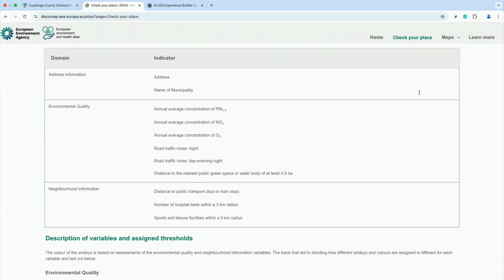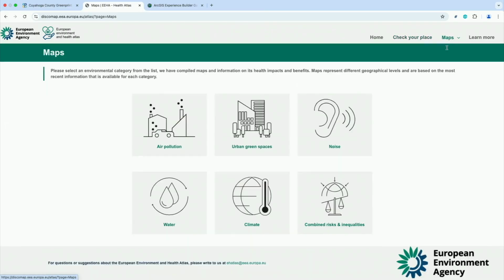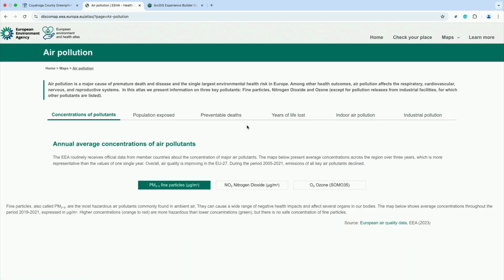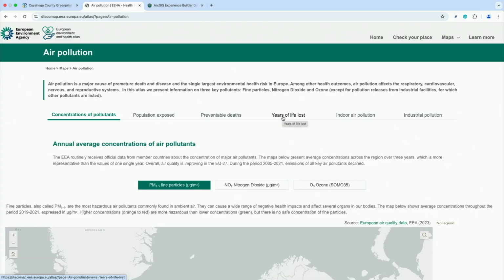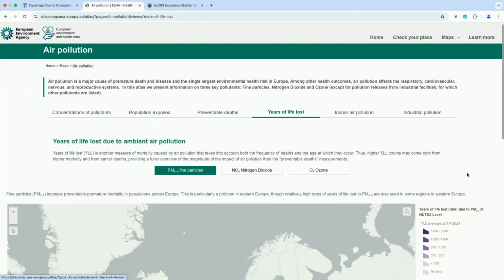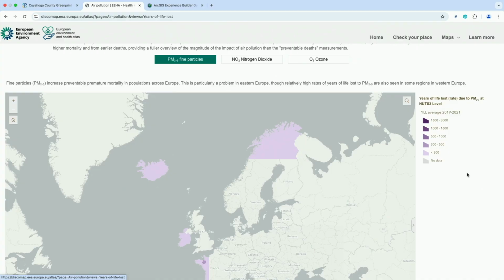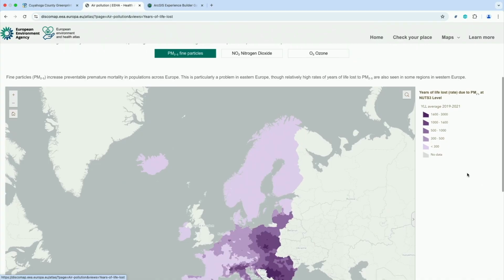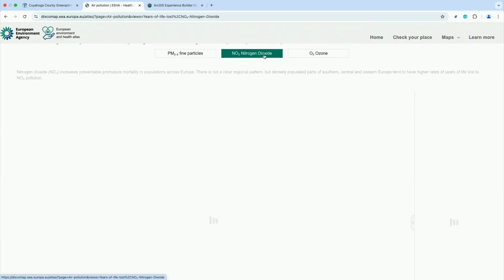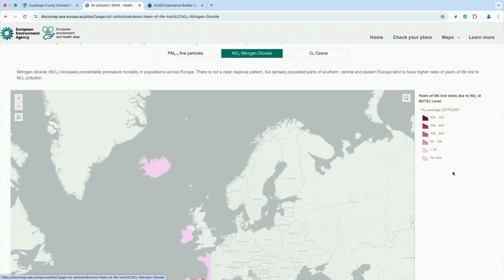We can also check maps here. In the map here, I'm going to select air pollution, and then we are going to see the years of life lost. So you can see the particle part of years of life lost, and the nitrogen dioxide as well.